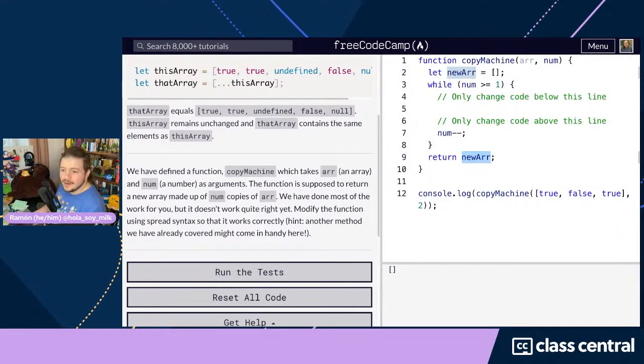So now we'll see what we got here. We've defined a function, copy machine, which takes an array and num as arguments. The function is supposed to return a new array made up of num copies of R. So we're going to make, for example, in this case, 2 copies of this array and return that. Cool. We've done most of the work for you, but it doesn't work quite right yet. Modify the function using spread syntax so that it works correctly. Hint, another method we've already covered might come in handy here.